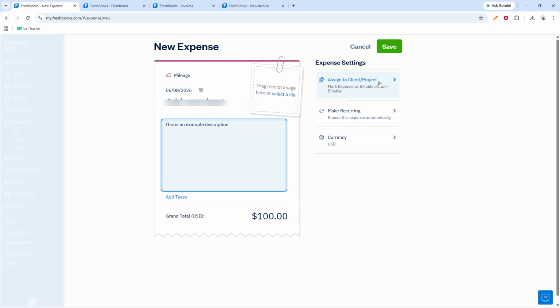Once everything looks good, click Save to record the expense. FreshBooks will store it in your expense records so you can refer back to it anytime.